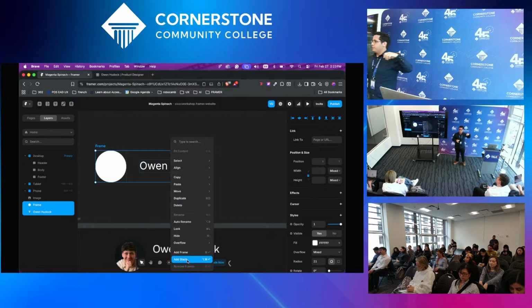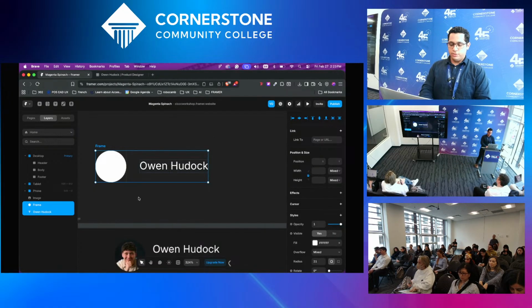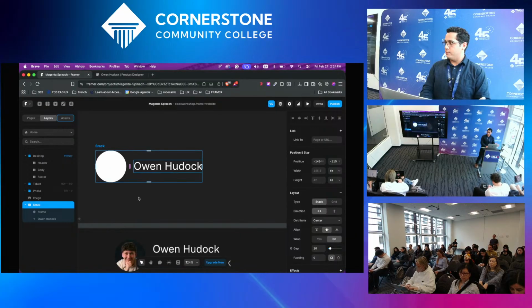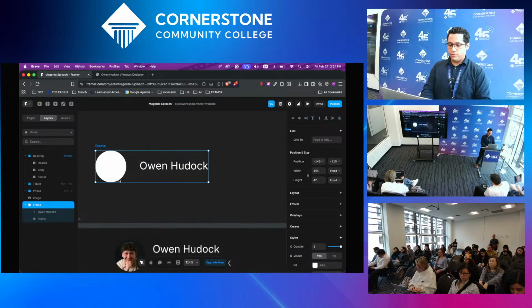Now we only have 2 elements, if you see. We have a frame, that's going to be the photo later on, and you have the text. So the space between one and another is going to be, as we call, a gap. Okay? Let's go. I'm just going to do 24 just to see.